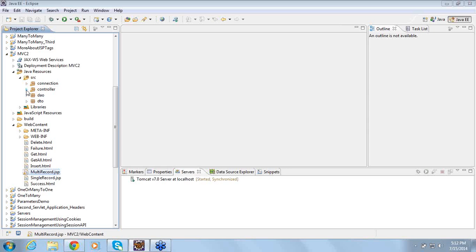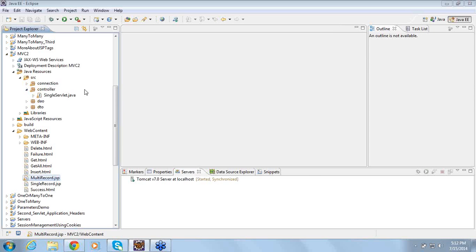According to MVC2 architecture, there will be only one controller. You have a single controller responsible.